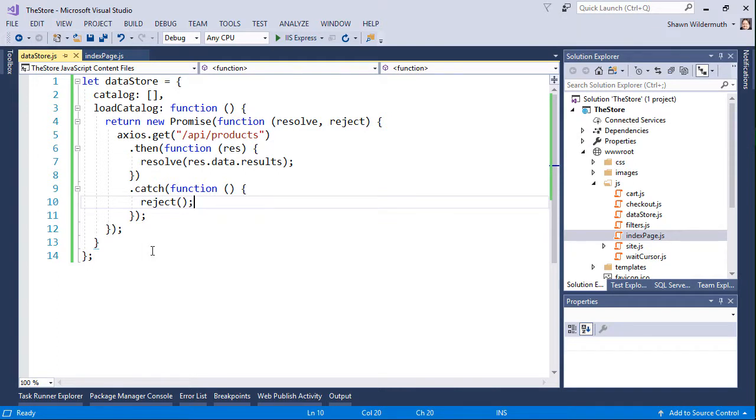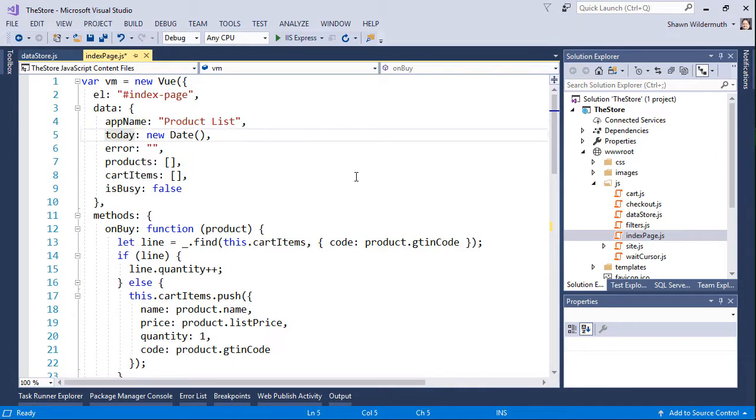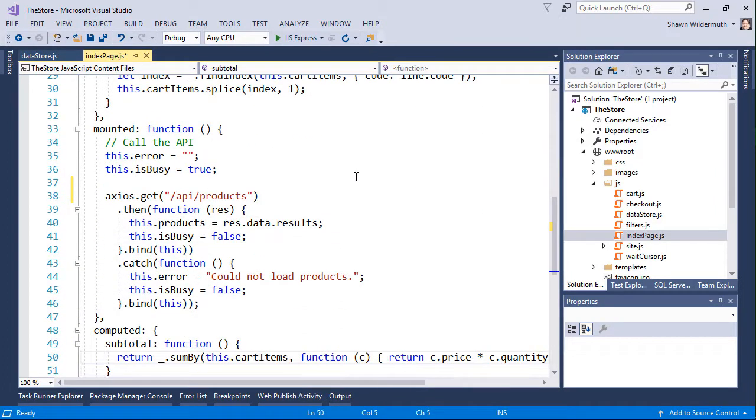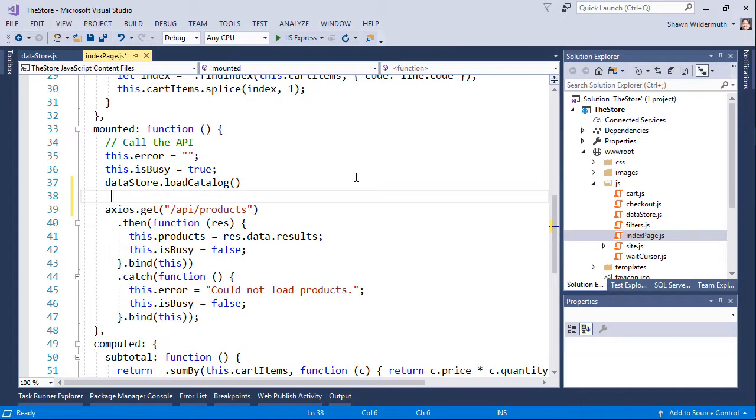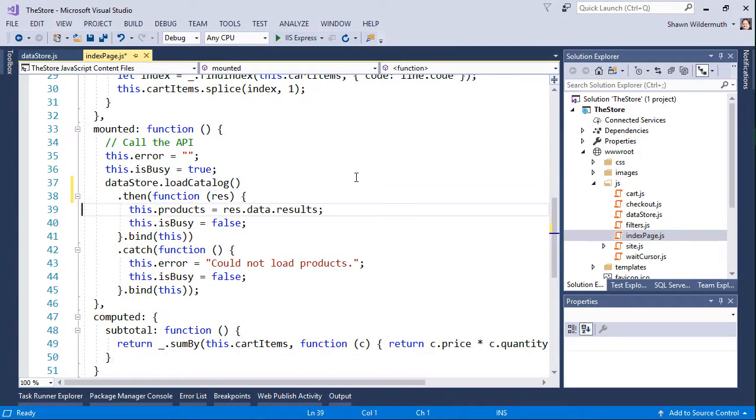With this in place, let's replace this call to Axios with what we really want to do, and that is to call the data store dot load catalog. And because this returns a promise, we can just deal with it with a then and a catch, just like we were going to do before, except that instead of returning the function, this is actually going to be the results we wanted. So in this case, it'll just return and we can set the results, and the is busy can still be set. And in this case, the error is going to do what it continues to do. So really no different than what we wanted to do.